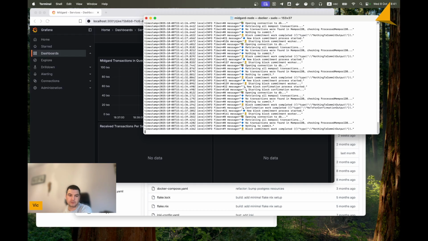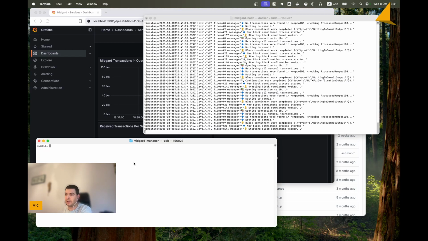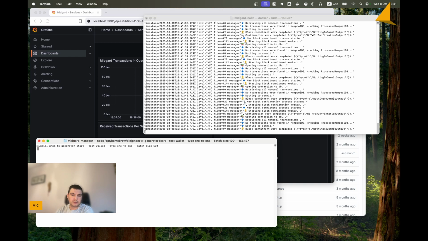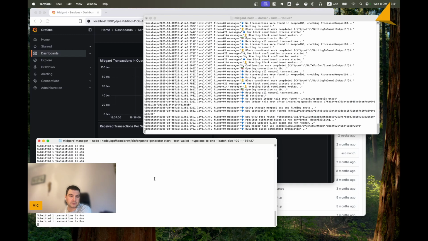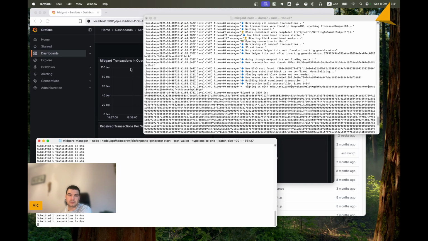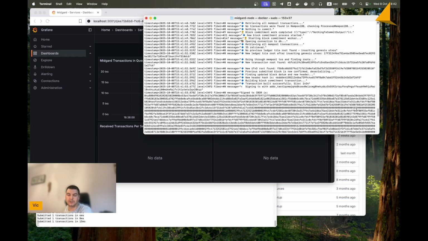So now what we'll do is run some test transactions against this node, also locally. And what it will do is just run lots of different transactions. Here you see we started to see the transactions in the queue, and bit by bit we'll see all the graphs being aggregated for the last 5 minutes.